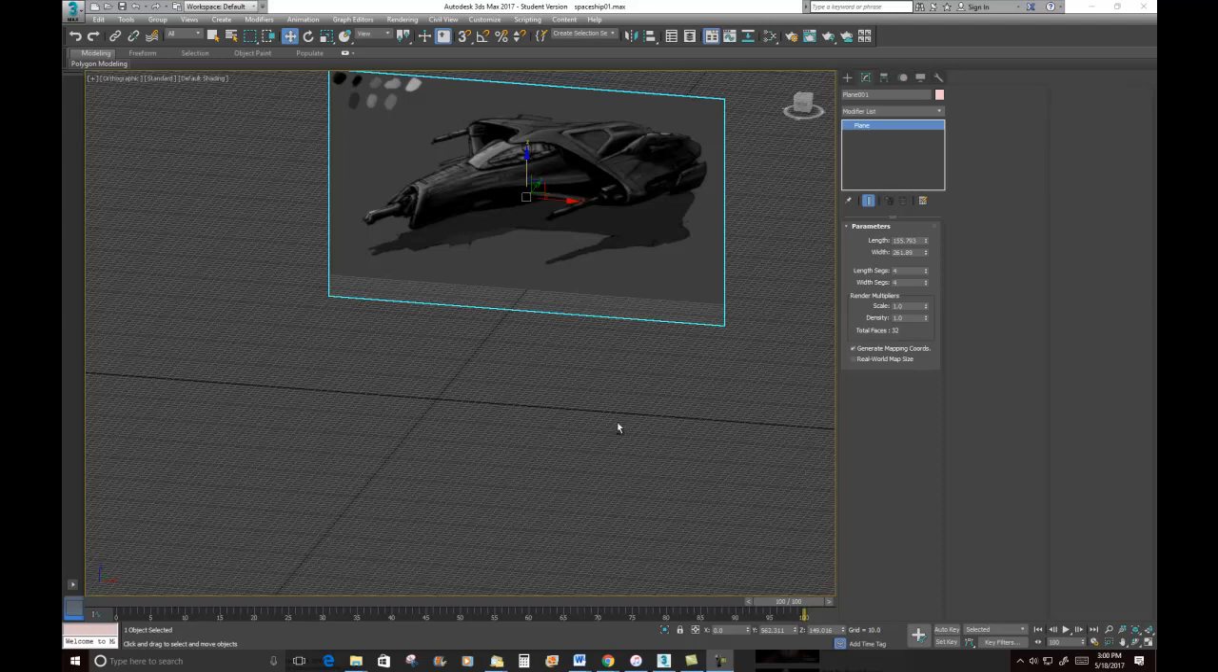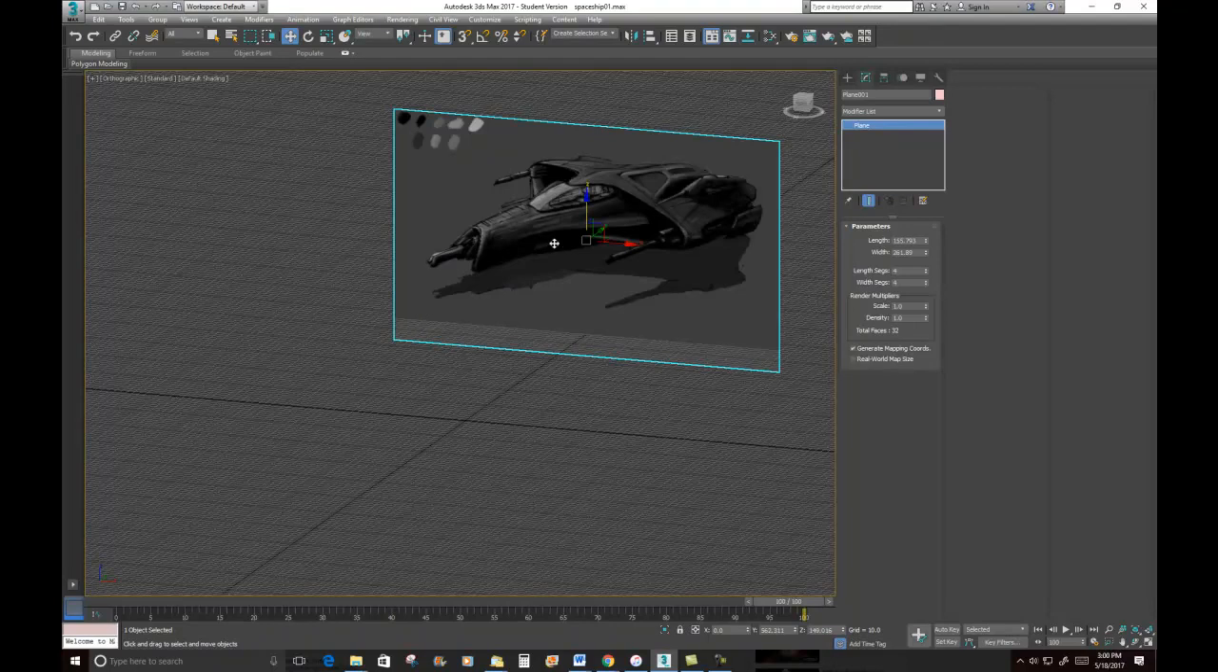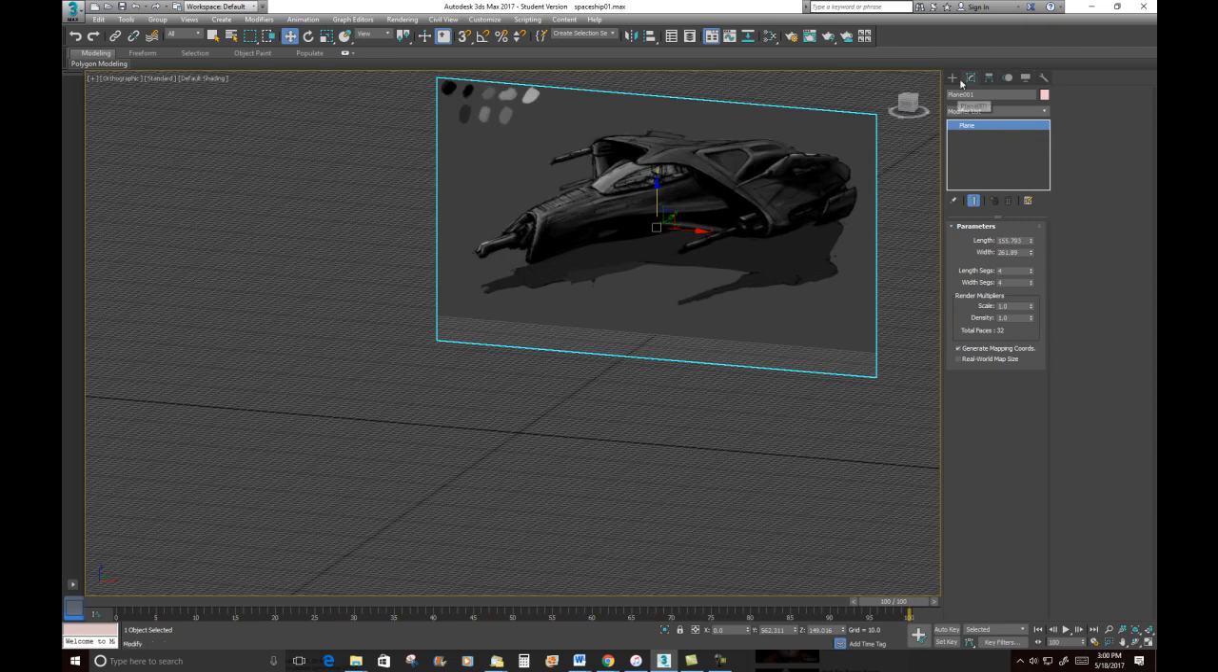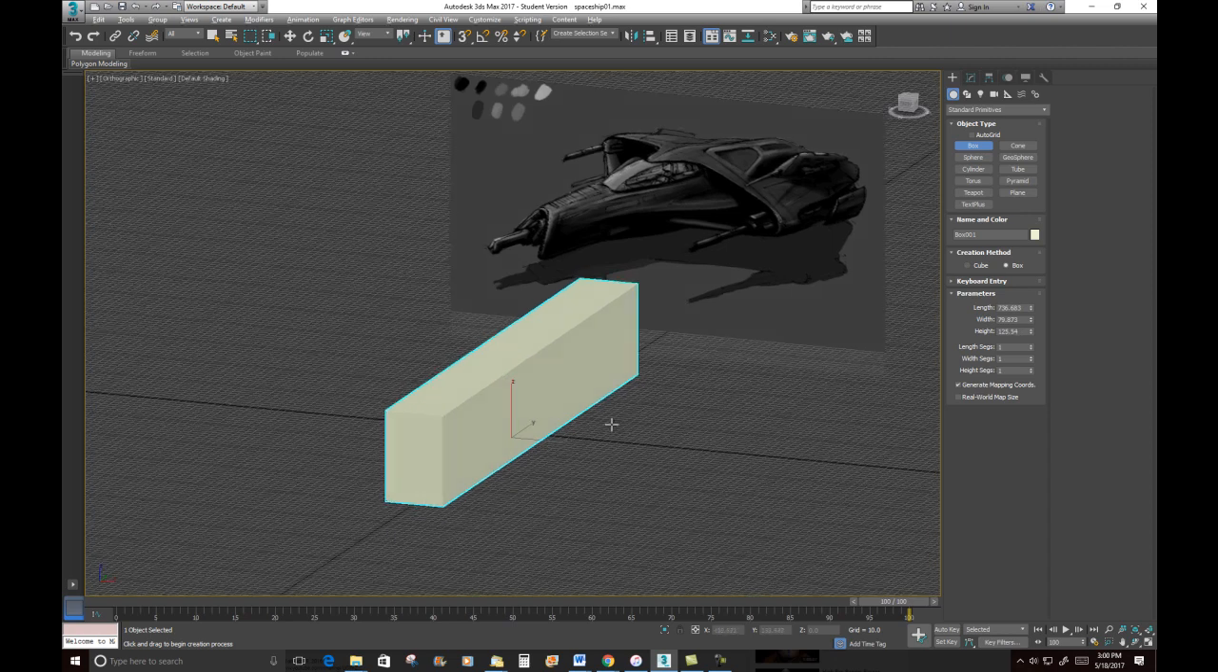Okay, so we're going to start this spaceship. I just looked around. This was probably in the first 10 to 20 results that came up. So I'll just move this over a little bit. We're going to start with a box, and I'm going to make a box about like this. I want it fairly narrow, and we'll just bring it up about like that.